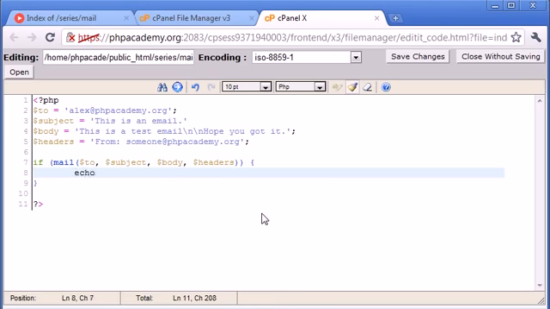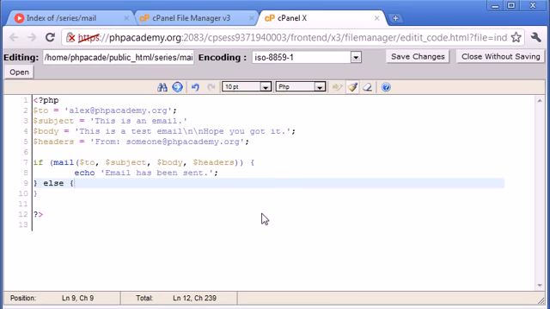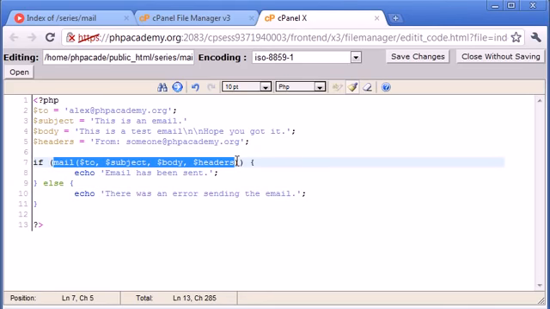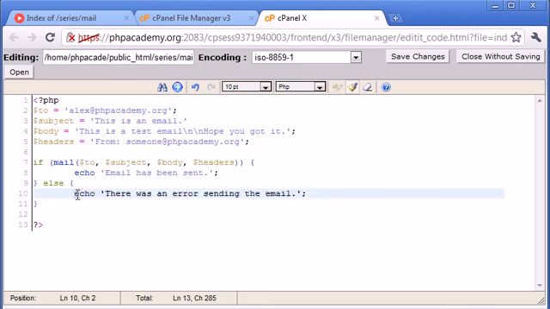So I'm going to come in and say email has been sent. Then I can say else there was an error sending the email. Just in case the mail function fails for one or more reasons, we can process this and say echo there was an error sending the email. Otherwise, email has been sent. We could even say email has been sent to, and then specify the to variable that we've created up here.